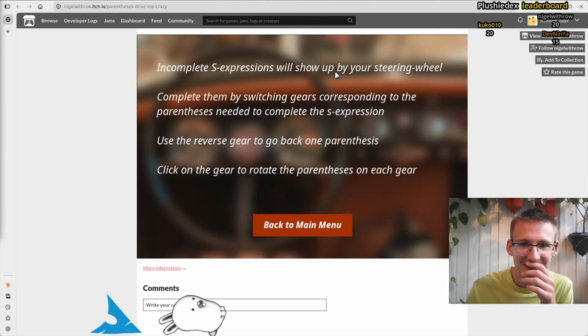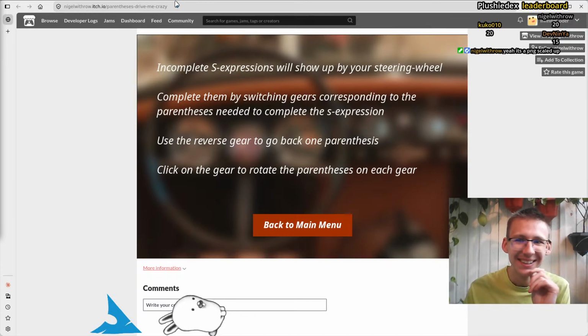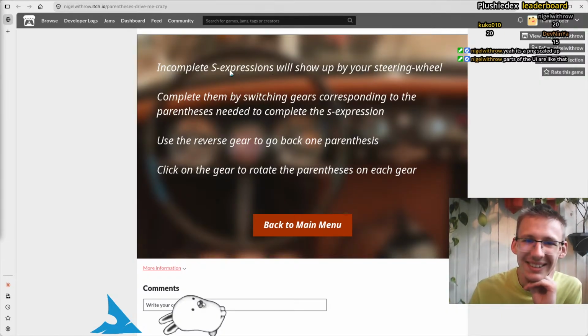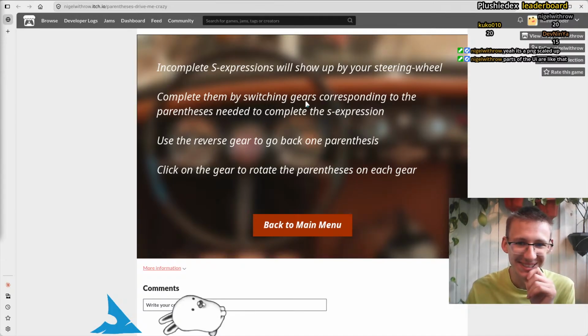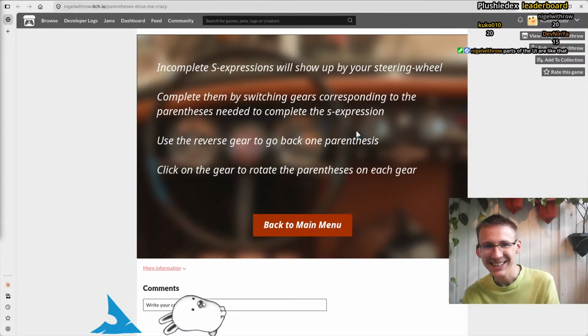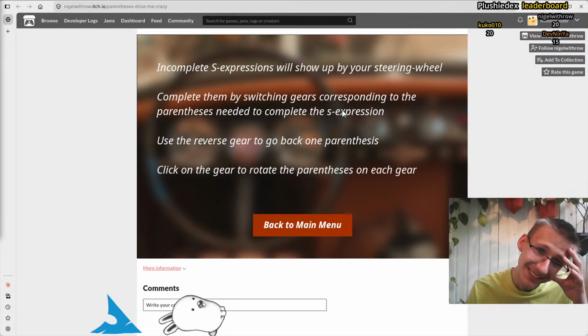Complete as expressions will show up by your steering wheel. Oh my god. So that's what drive means. The PNG scaled up. Oh. Parts of UI are like, you should fix that. Expressions will show up by your steering wheel. Complete them by switching gears corresponding to the parentheses needed. Oh my god. This is crazy wordplay, I feel like.